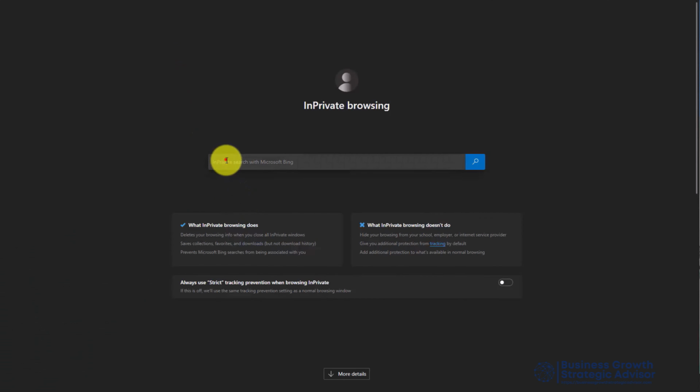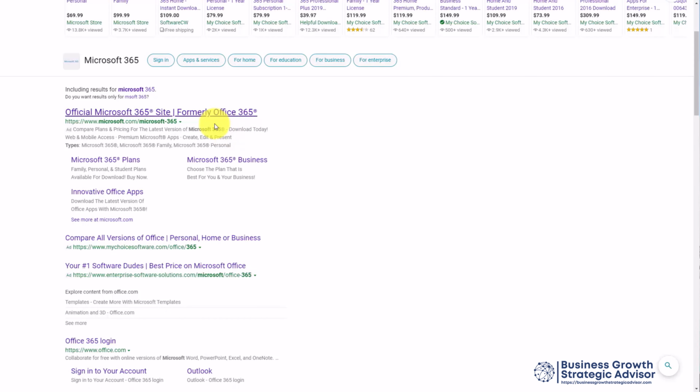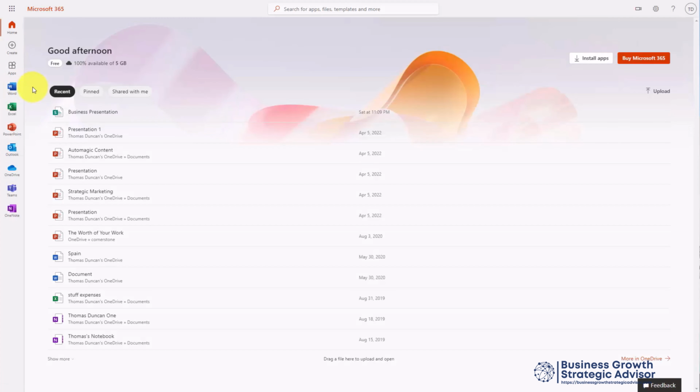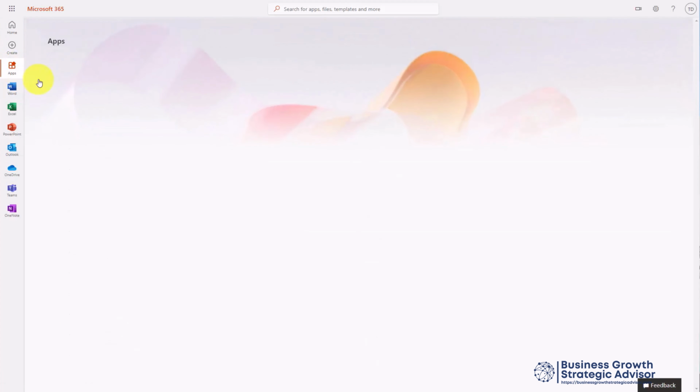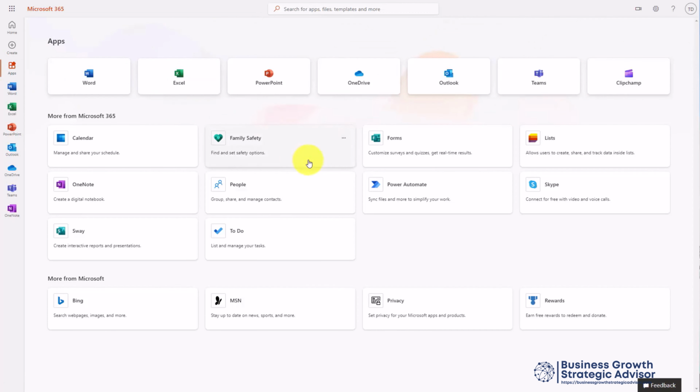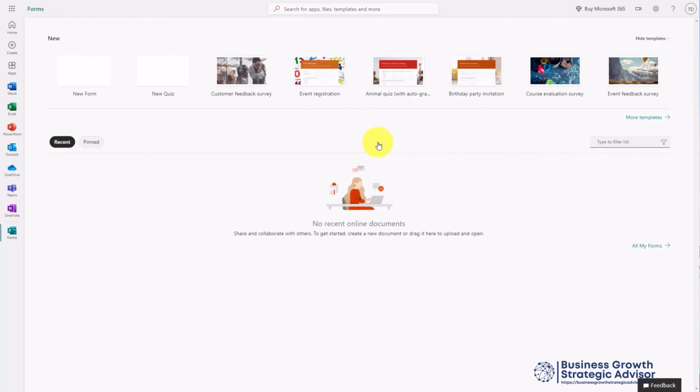Welcome back. To log into your account, we are going to type in Office, or you can type in Microsoft 365. And we are going to click the first search result, and we will sign into our account. We will go to the Apps area. Another tool that you will have available to you inside of Microsoft 365 is the Forms area.